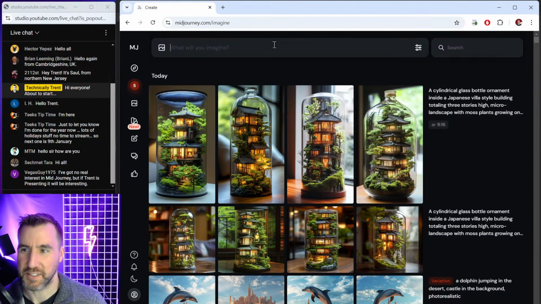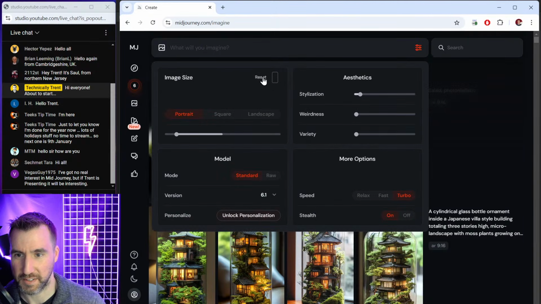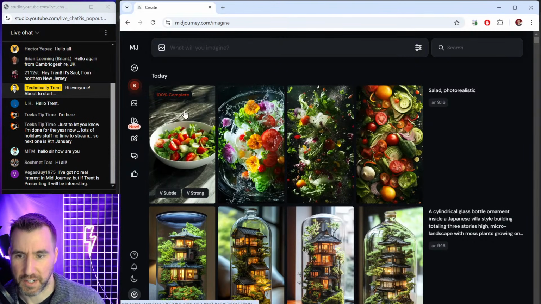Yeah, I think so. You can also control it with what you don't want. So let me show a salad. And I accidentally forgot to reset the aspect ratio. So let's see what happens here. Let's reset that. So you can see there's salad and stuff like that, and there's tomatoes in the salad.